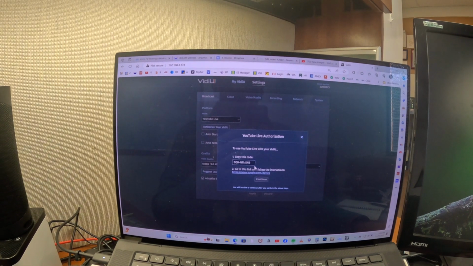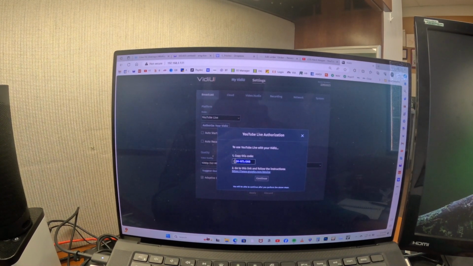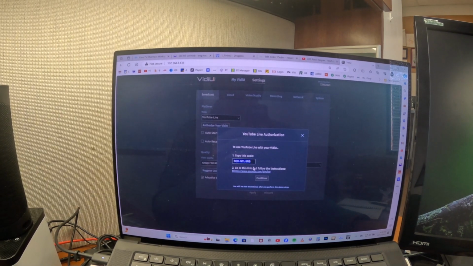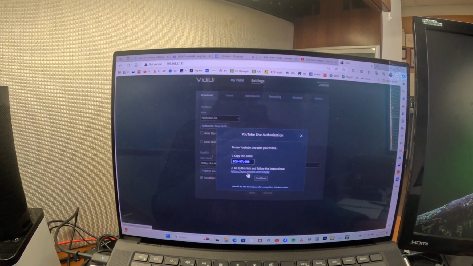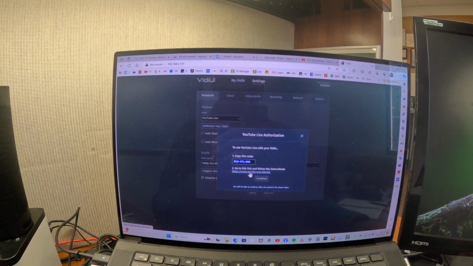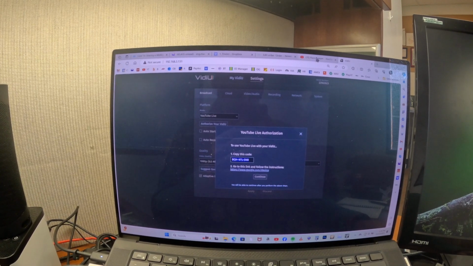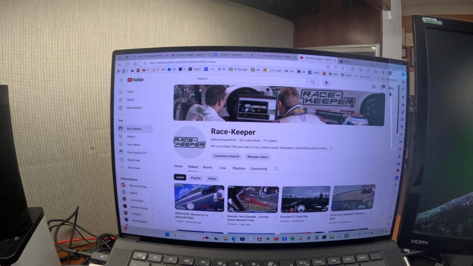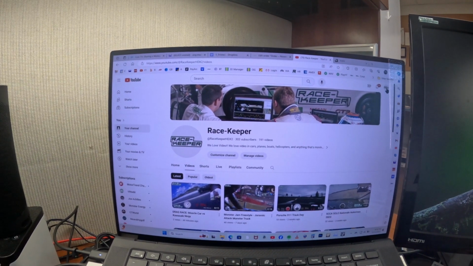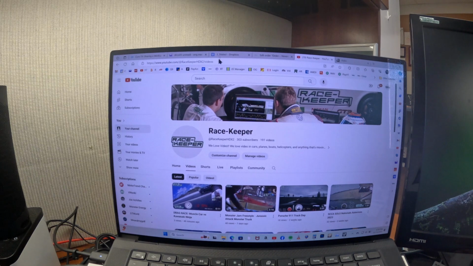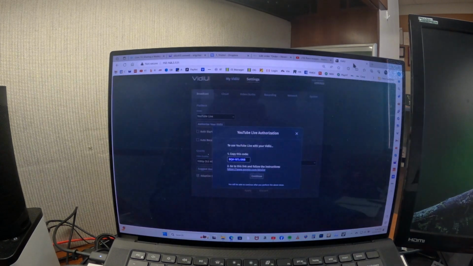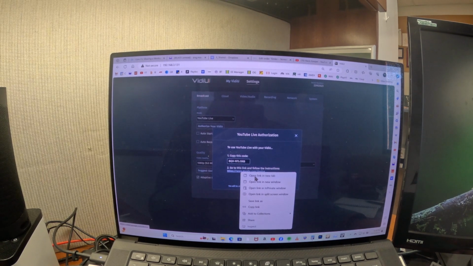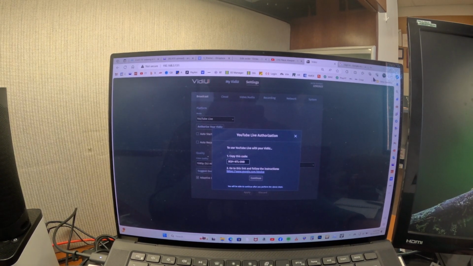This page comes up and you need to copy this code, and you're going to stick that code into this Google page. Before you do that, make sure that you're logged into your YouTube channel where you want to broadcast. I'm on the Race-Keeper page here, logged in. This is where we want to broadcast. So go back to the video page, go to that link. I'm going to open it up in a new tab so we don't get rid of this page.